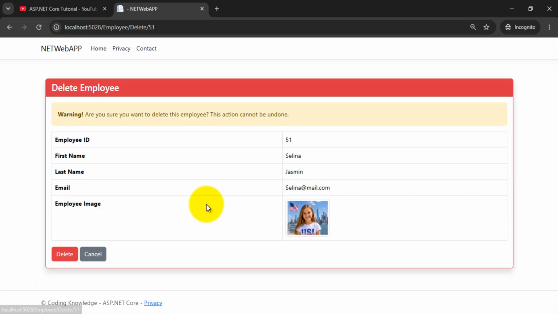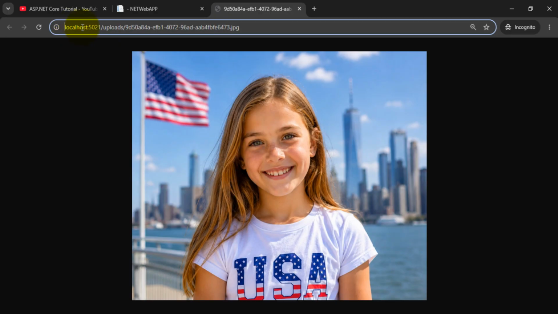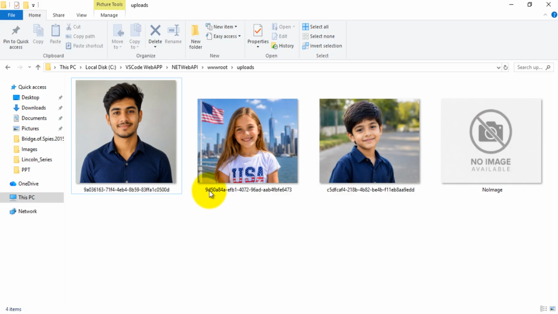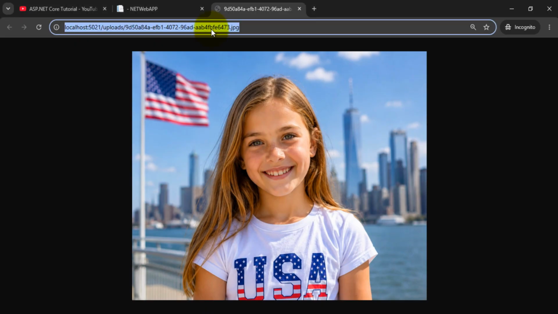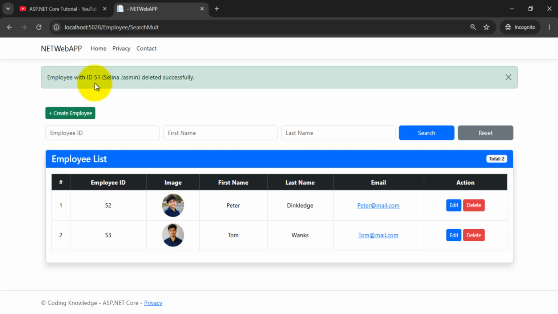So click on delete. The image of that employee is displayed. Click on that, it opens in a new window, and the URL you're getting is the URL of that Web API, 5021/uploads, and this GUID.jpg. The same GUID is reflected here in my image folder, right? So what I'll do is delete this. Click on delete. Employee with ID 51, Selena Jasmine, deleted successfully.